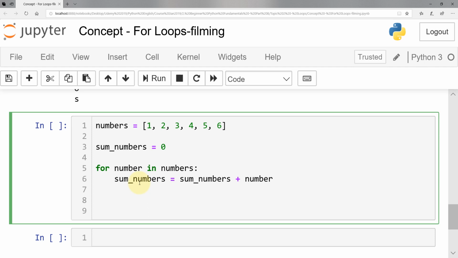Okay, so what happened here? I said let's take my sum_numbers, which is initialized to 0. Let's look at the for loop at the very beginning: for number in numbers. The numbers we have here are 1, 2, 3, 4, 5, and 6. First iteration, I take the first number in numbers, so number will have the value of 1. So 1 plus sum_numbers, which was initialized to 0, so 0 plus 1 equals 1.